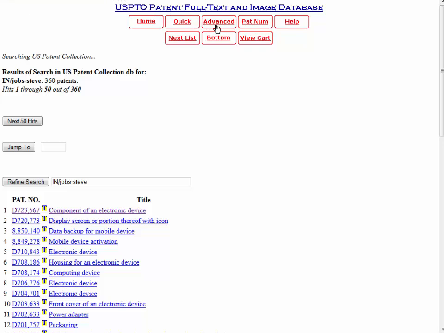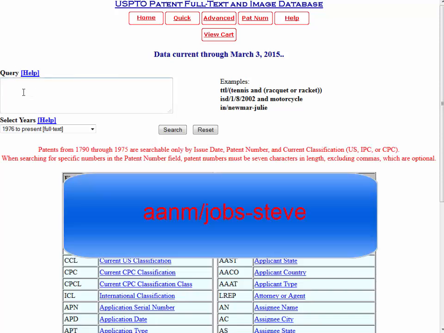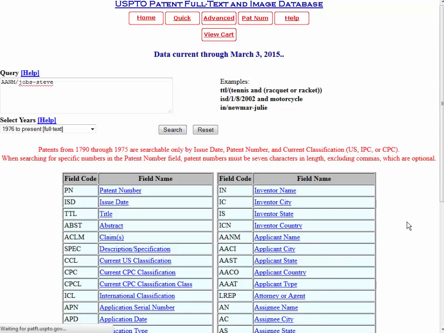Before, when we used, I'm just going to click here and go on to advanced. When we looked for Steve Jobs, we used the inventor name. Now let's take a look at the applicant name. You're thinking, well, why would that be any different? Well, let's just see if it is. So this time I'm using the field code for applicant name, typing in Jobs-Steve.